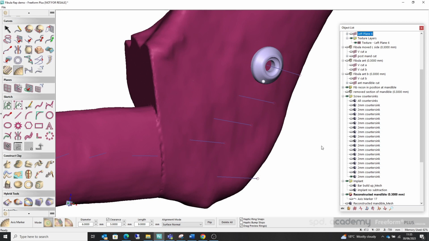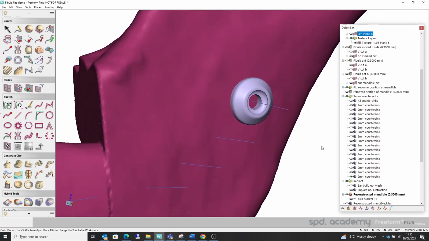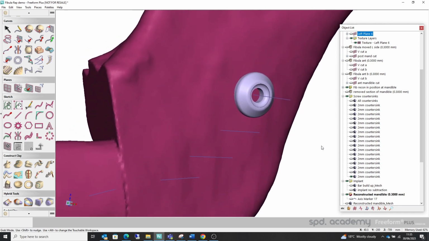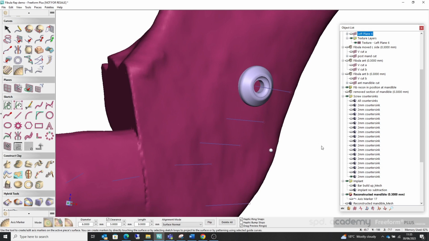So I've imported a screw countersink feature. This is pre-designed in engineering CAD, imported into FreeForm as a mesh structure, which preserves all those sharp edge details we're interested in and makes sure the screw fits correctly. So I'll create a list of these in the object list.